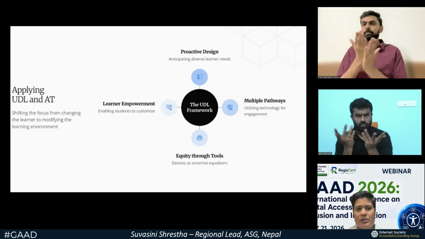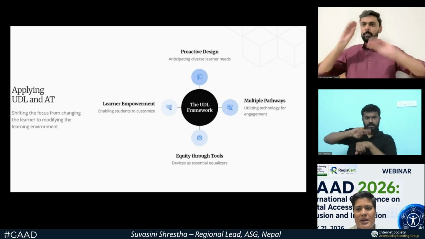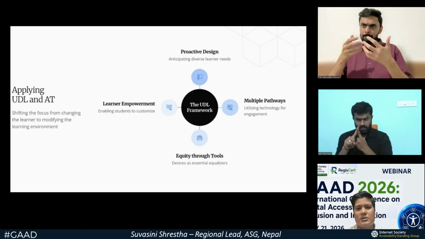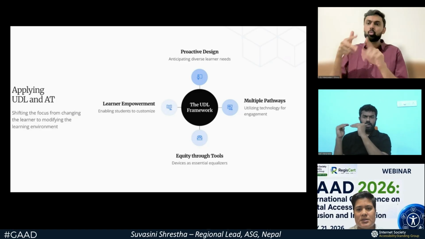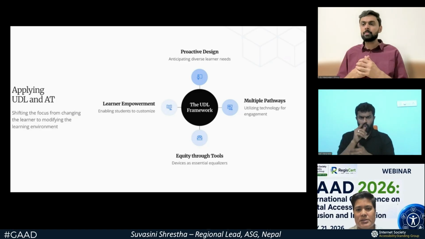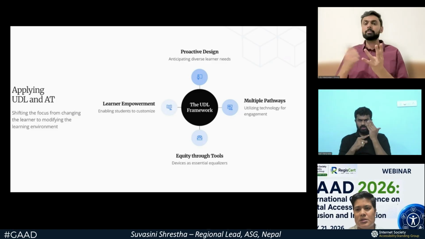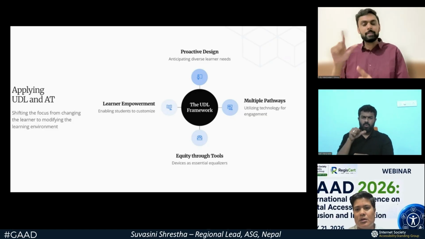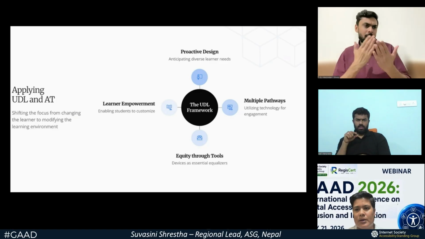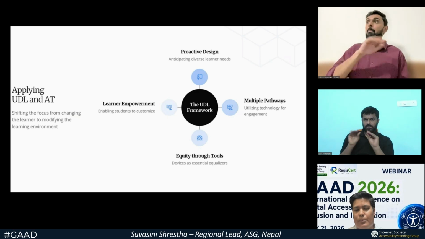First is the learning empowerment that enables diverse learners to customize their learning platform. And the second one is equity through tools, that is, devices can be used as the essential equalizers for diverse learners. And third is the multiple pathways. Only traditional teaching method does not work in the universal design learning. So we can use different technology for engagement to the diverse learners so that they can learn from multiple pathways.